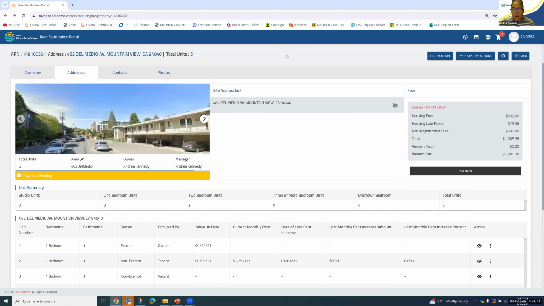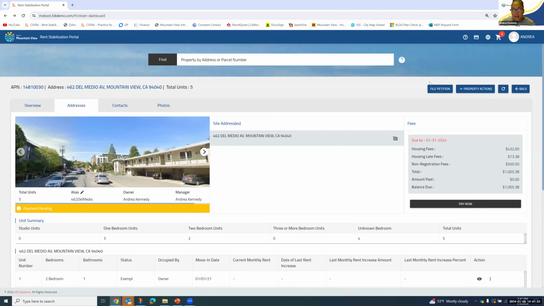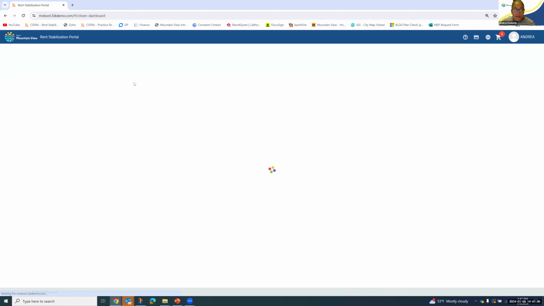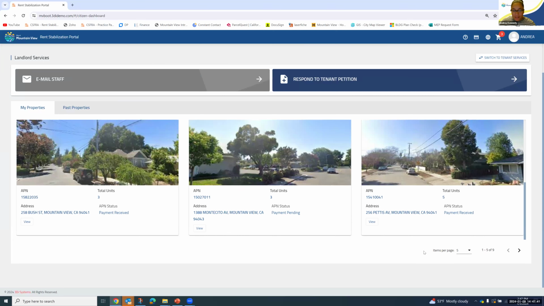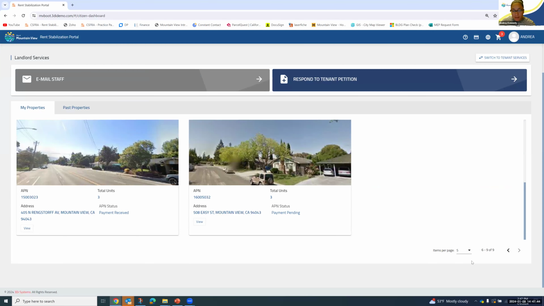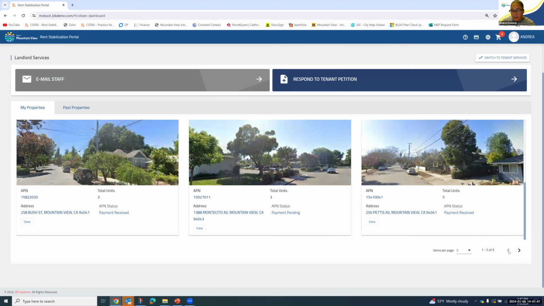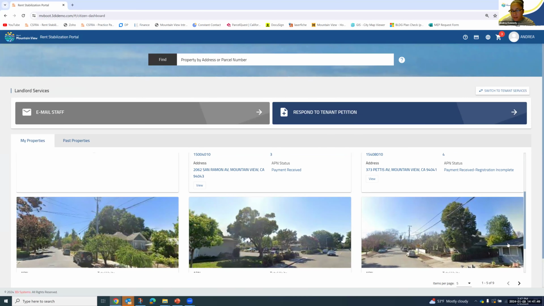So any questions about paying or registering? Elizabeth? Sorry. Can you walk through a tenant occupied by tenant? Can you hear me? Yeah, let me see. It's different because I just submitted that registration, so it looks different. So let me see if I have a property where. Maybe this one.